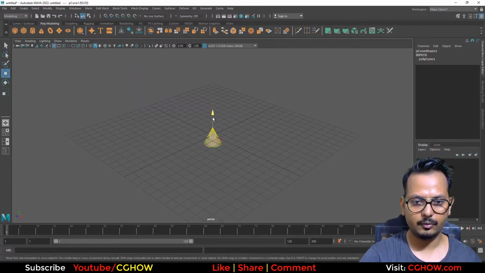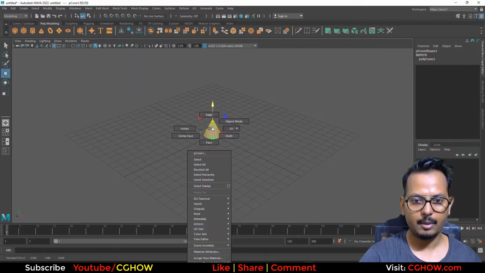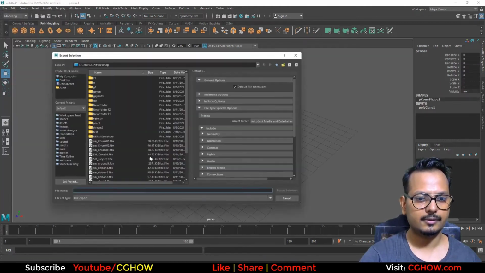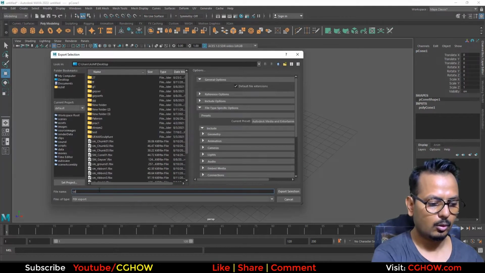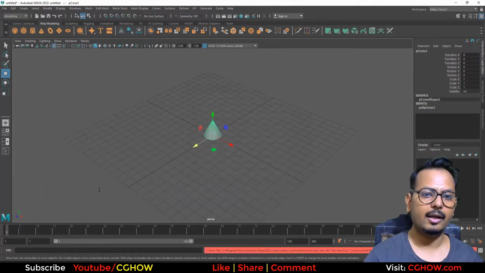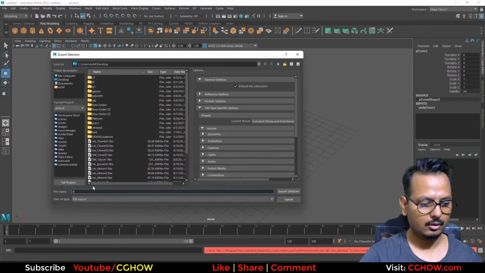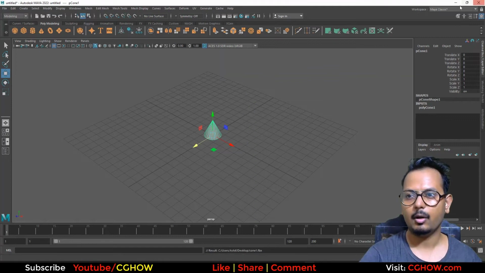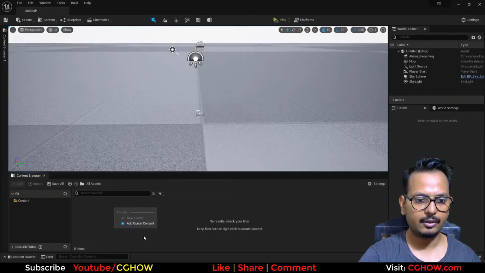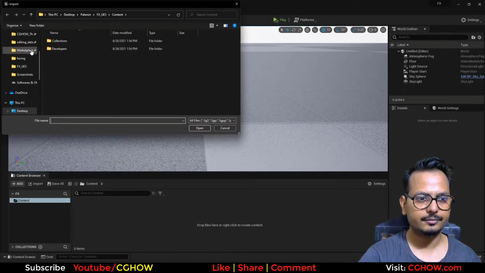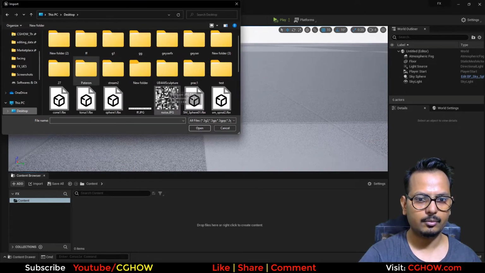Then I'll make a cone. Let's move this a little up so the pivot will be at the bottom of this. So export this. This is cone 1. So I have the oops, what happened? Cone 1, desktop export. Okay, now three meshes are exported.